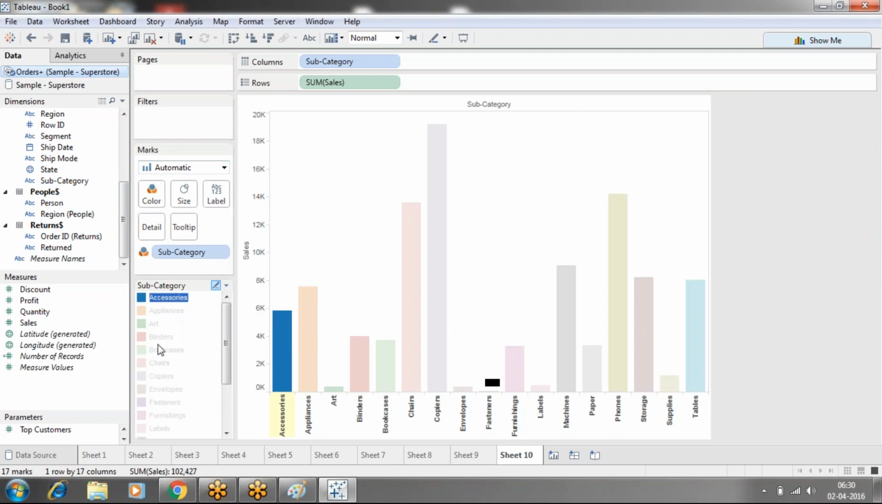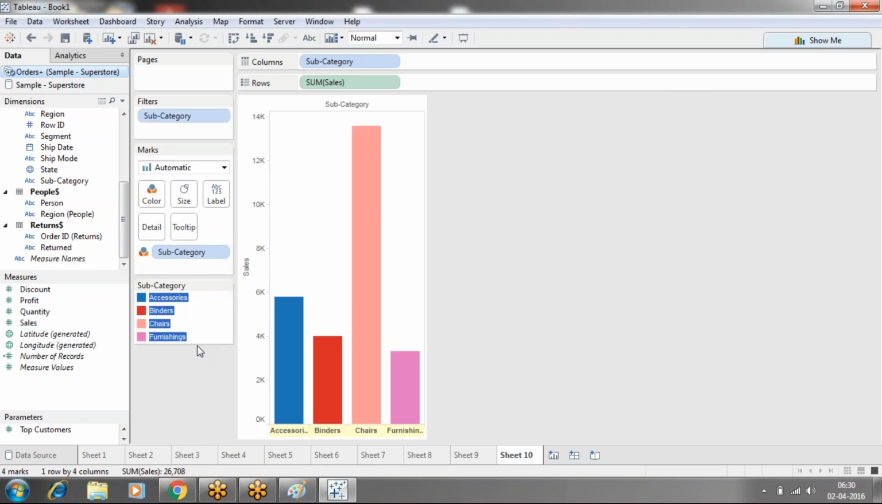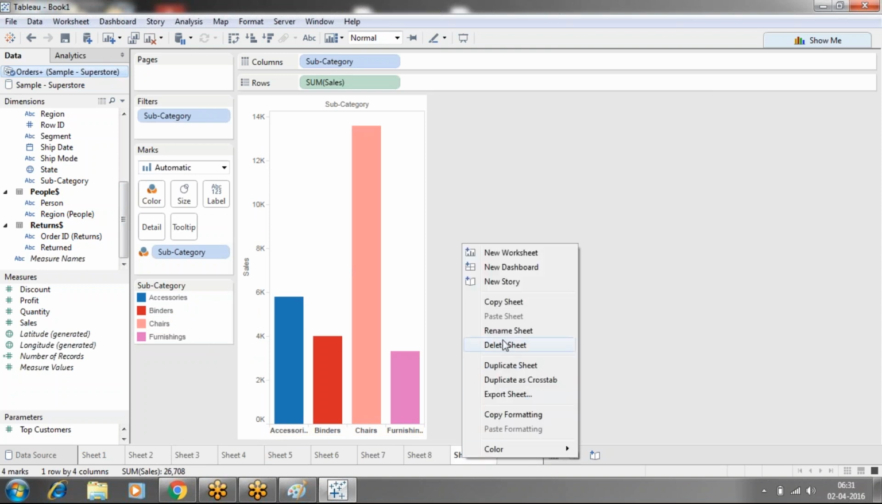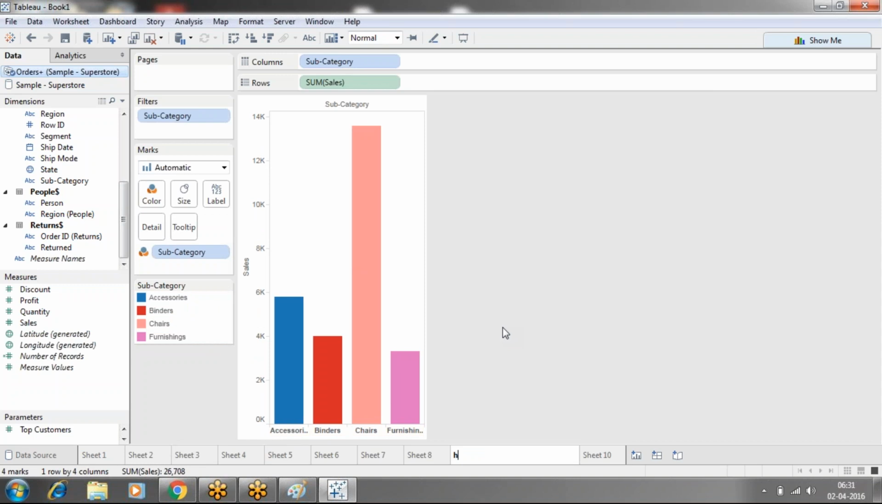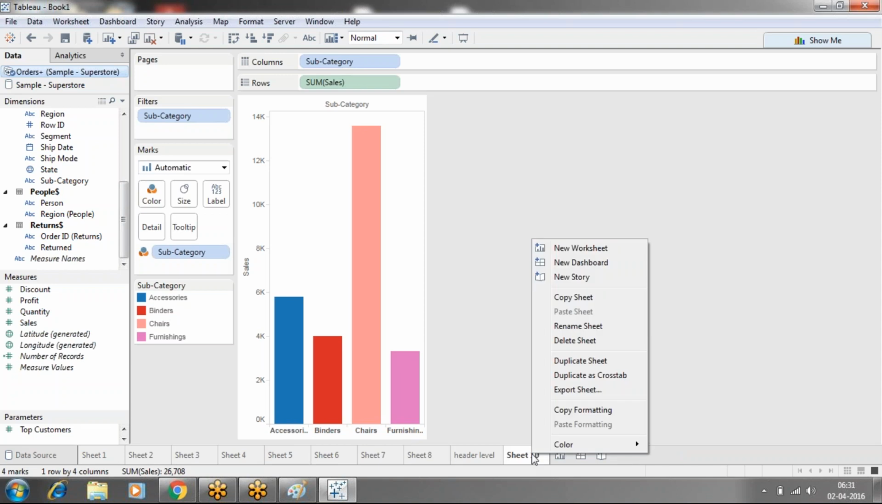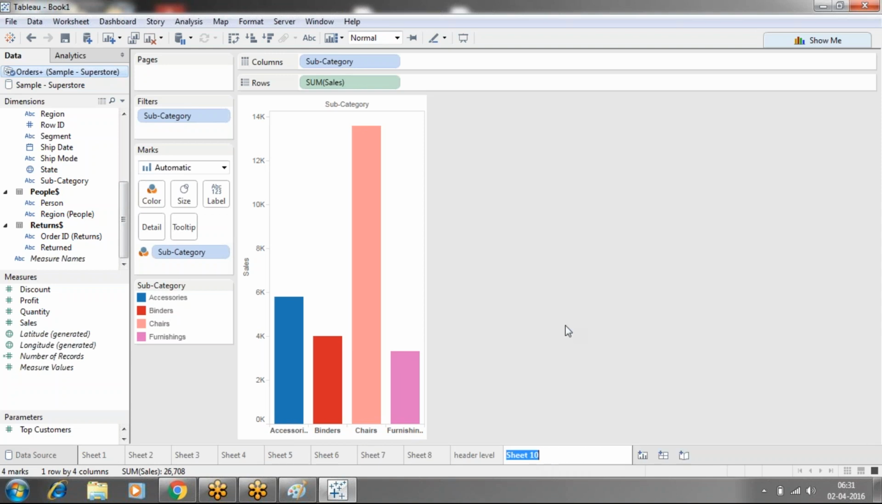I'm going to select accessories, chairs, some other furnishing, and some other thing. Then keep only. Now I have only four. This is marks card level filtering. How am I going to do it? First, what we have seen should be renamed as header level filters, and here, what we have seen is the marks card level filter.